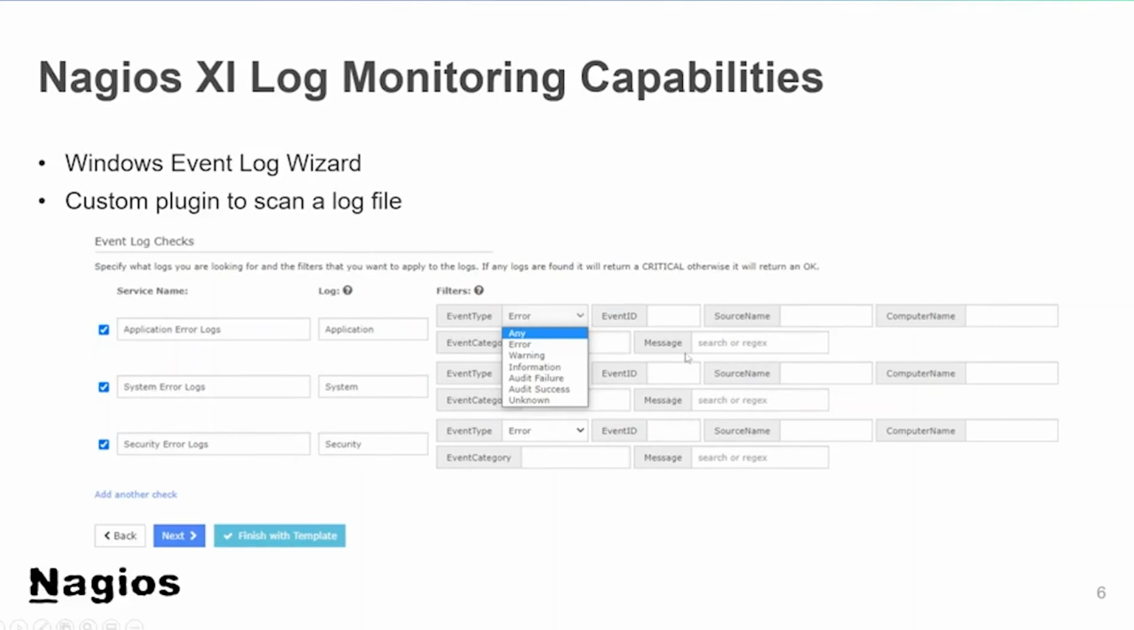So here on the screen, you can see some of the options available for monitoring in this wizard. And again, like I mentioned earlier, log monitoring is rudimentary within Nagios XI.